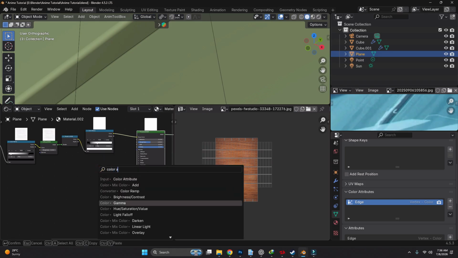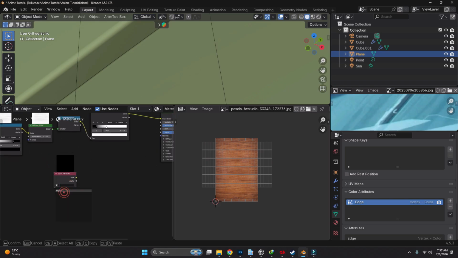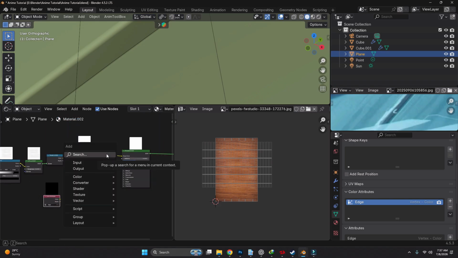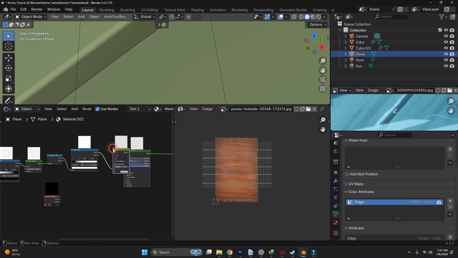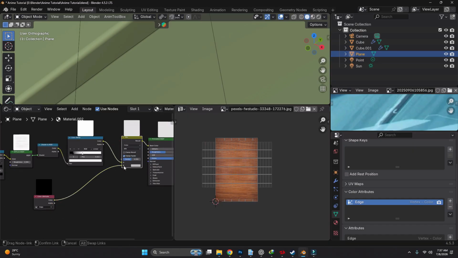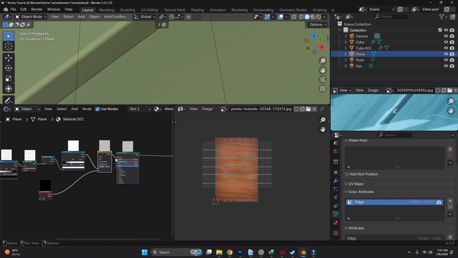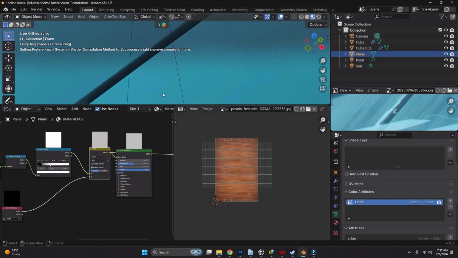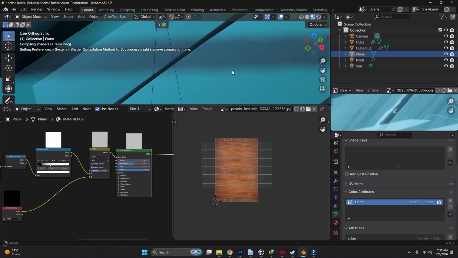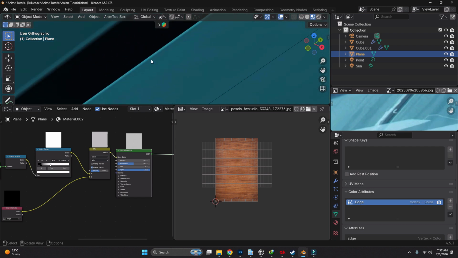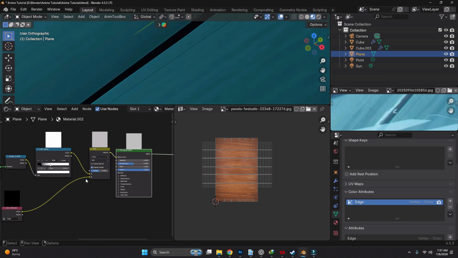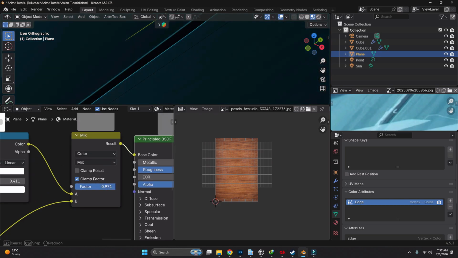So I'm gonna get my color attribute over here, and I'm going to add a mix color, and I'm going to connect this over here. And now I can view the result if I click on this over here. Okay, now we can see it is white. If I want to increase the strength, I can.